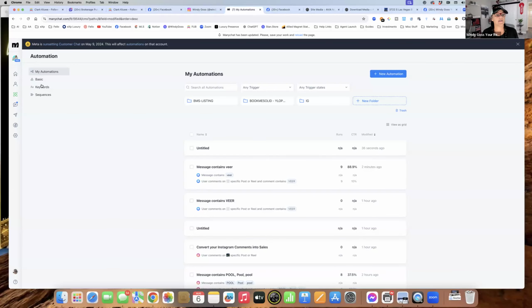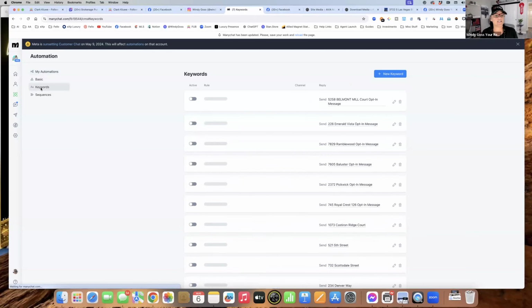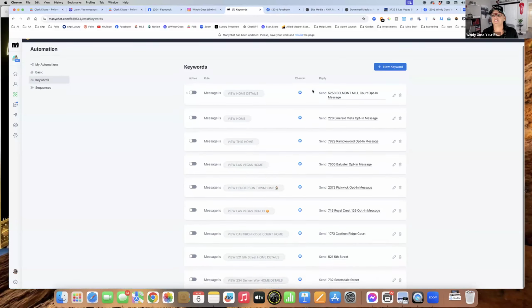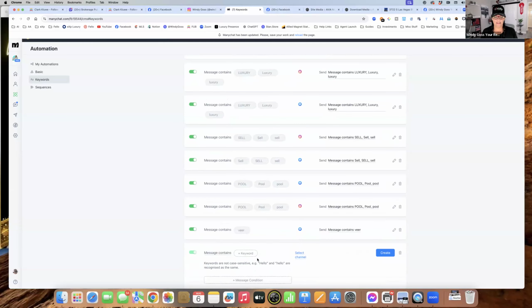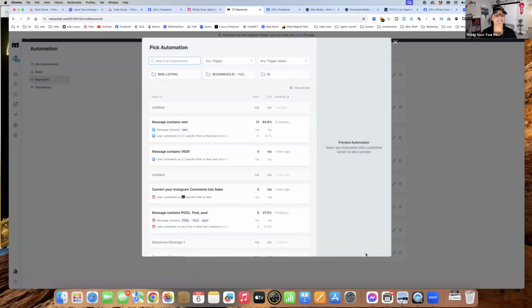I'm going to go back to automation and then click on keywords. And then you're going to do a new keyword. And this time it's going to be Veer, but it's going to be for Instagram, right? You got to do both. It doesn't let you do both at the same time, but there is a little time saver here. So if I go create and then you can select existing, right? To do the same thing that we just did on the other one.